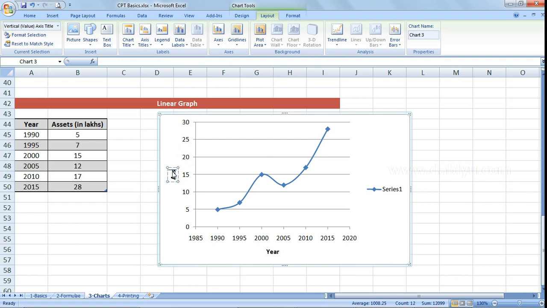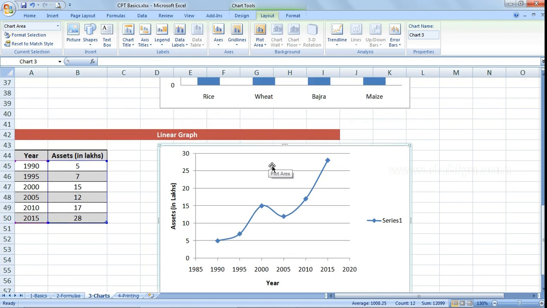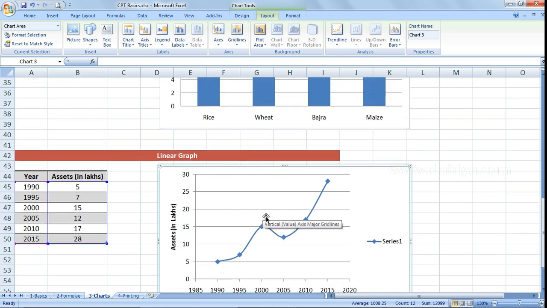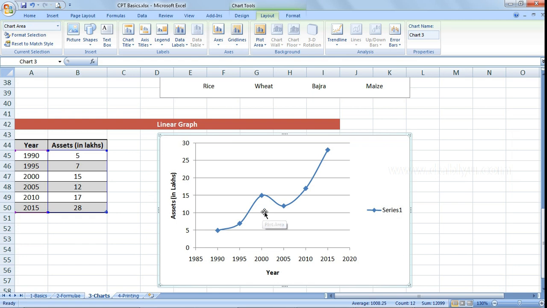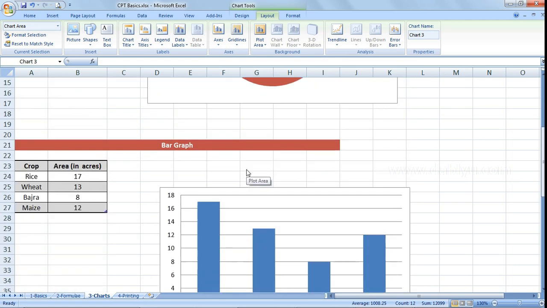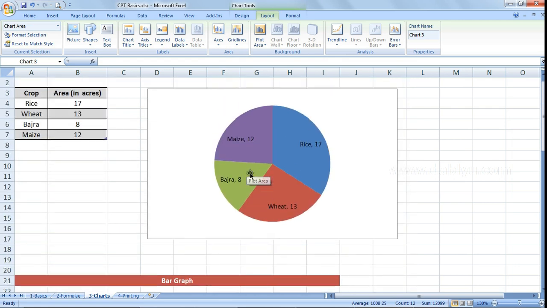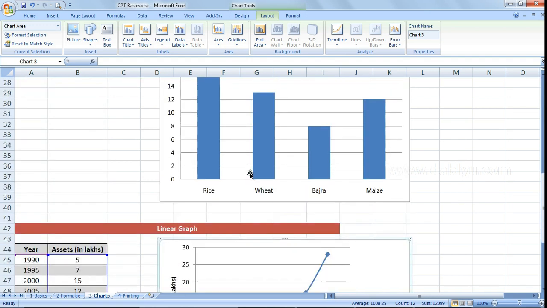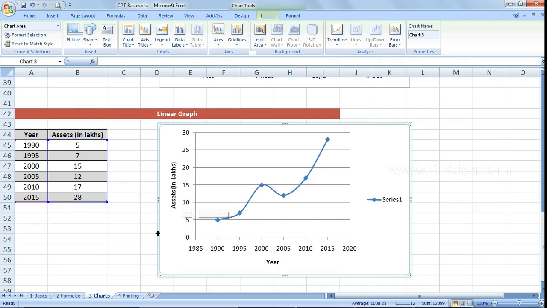Here I can put assets in lakhs, and you can play with many other things here. Go explore them. So basically this is again to give you an idea. SSC won't ask this very frequently, but few people will get this. So if you get it, be sure that you know how to draw these three basic graphs. That's what they'll be concentrating on mostly. Okay, it's very simple. So that's it about charts.